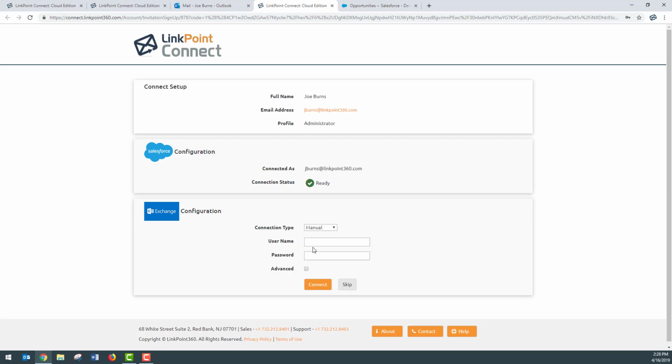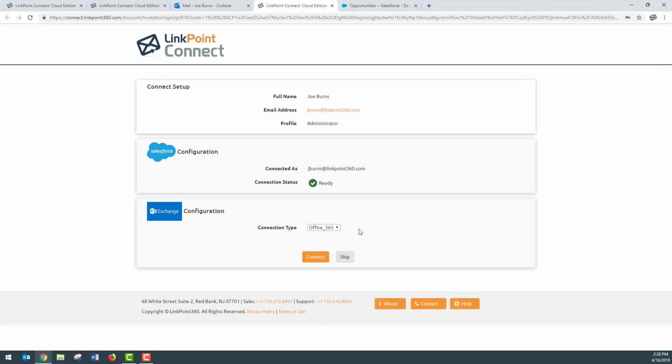There are some advanced options if those do apply to your setup. And if you have any questions, you can reach out to a LinkPoint 360 support representative to make sure that your configuration works the way you need. For today, I believe that Joe is going to be a 365 user. So we're going to go ahead and connect that.